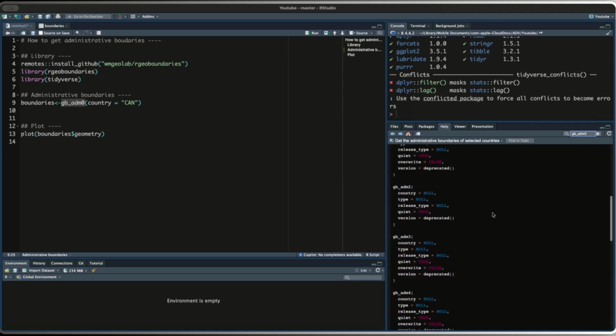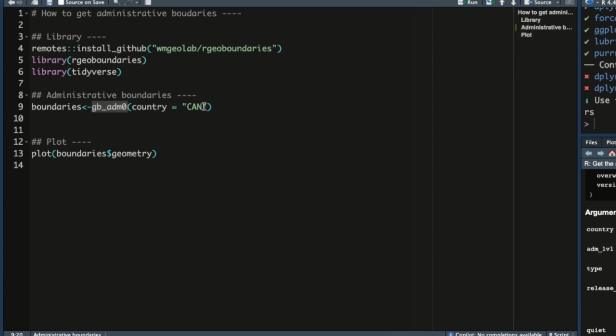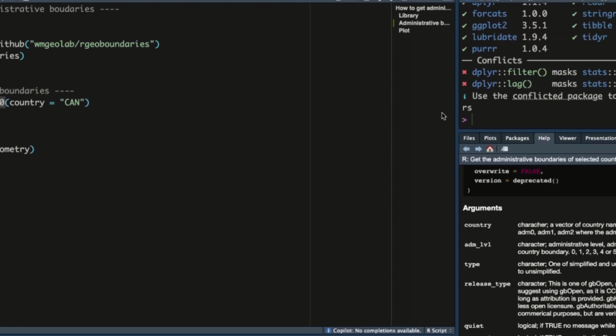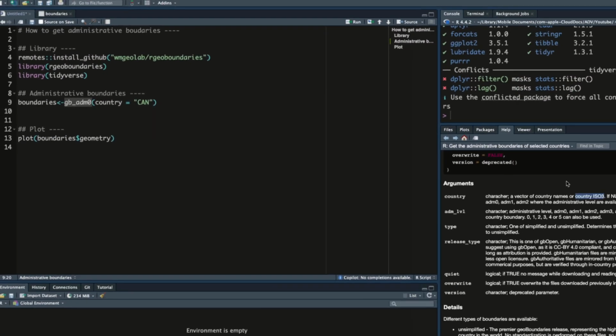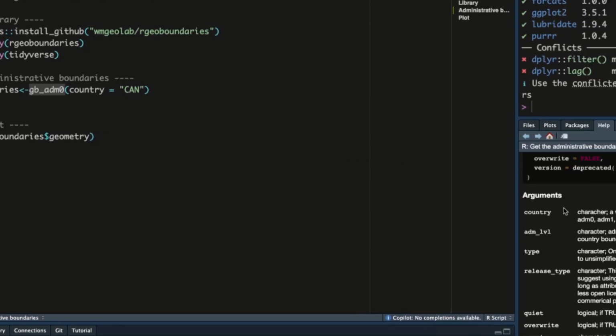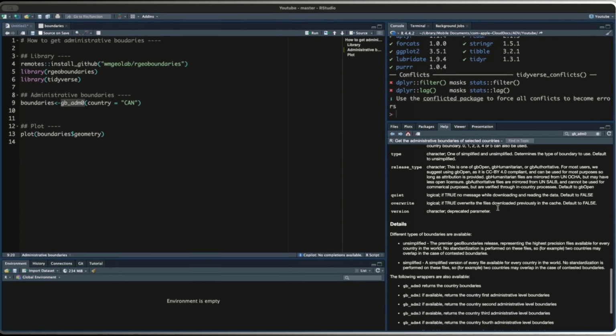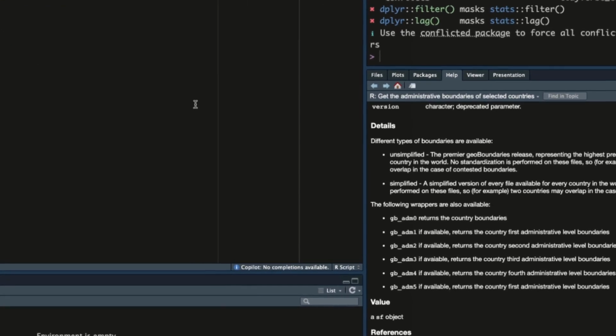In this function, you need to specify the country where you want to have the boundary. Be sure to go on Google and find the acronym for your specific country. Those are ISO 3 codes, so you need to have the right combination of letters for your specific country. With that being said, we can access different levels of administrative boundary.